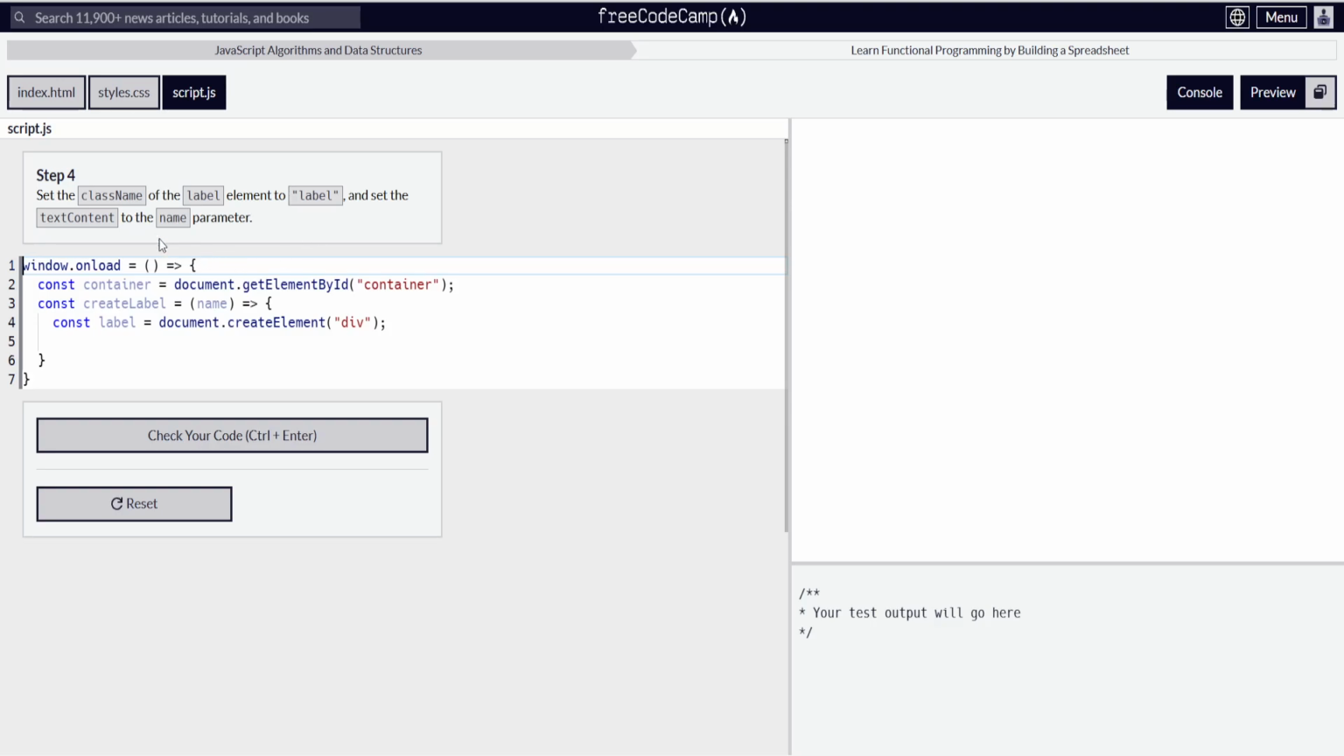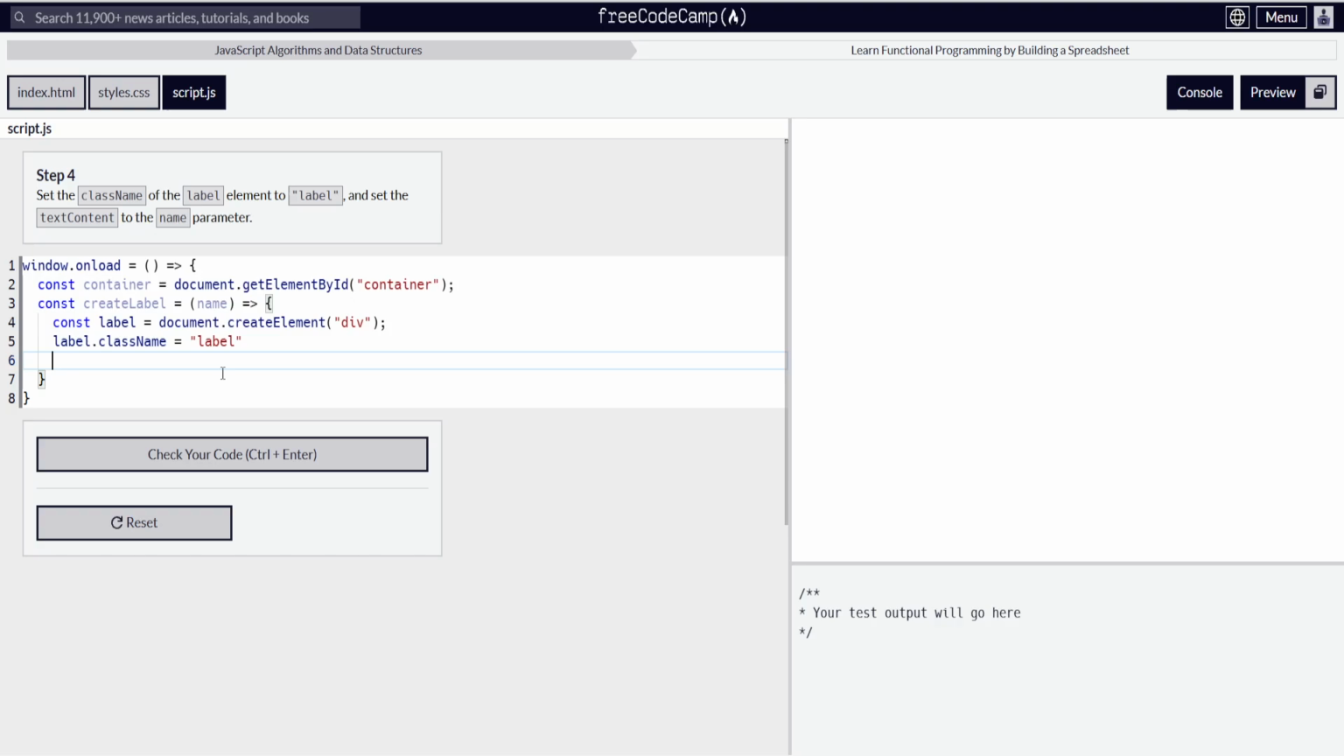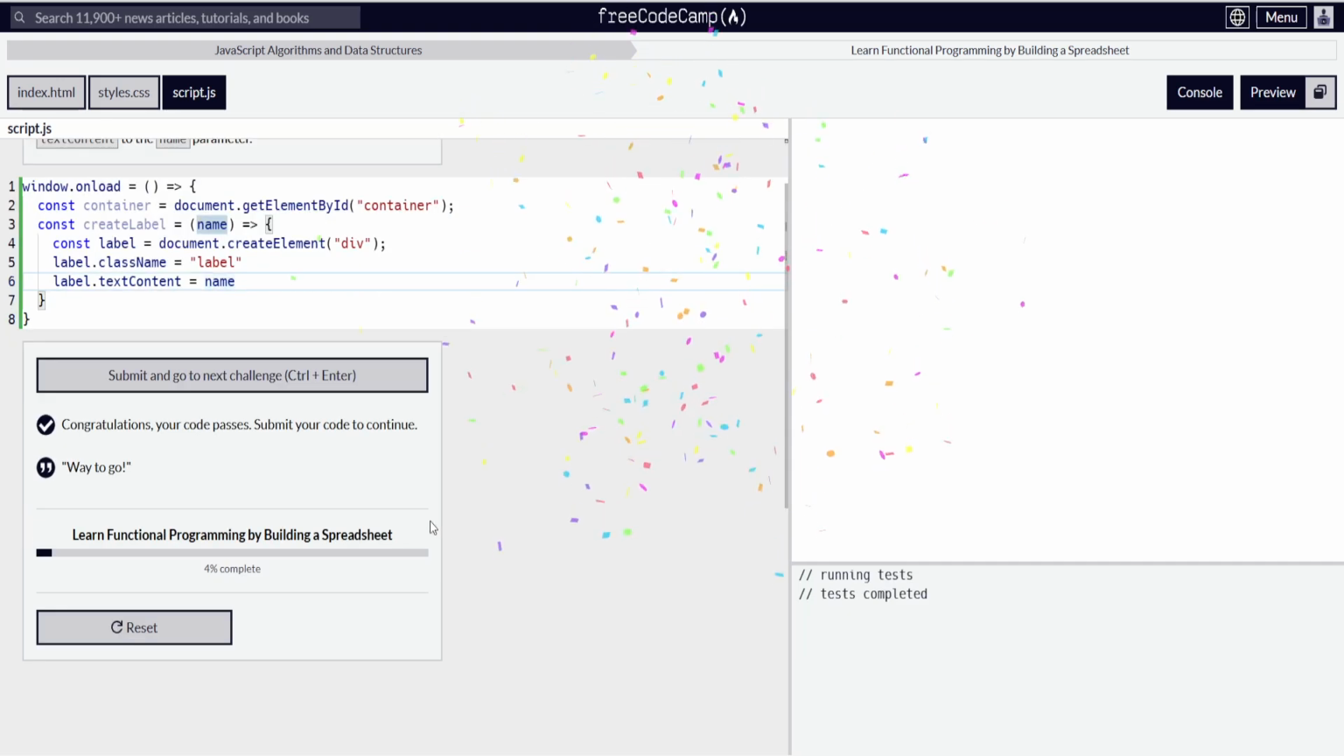For step 4, we're going to set the className of the label element to label and set the textContent to the name parameter. So under this, we could just do label dot className, which is going to be equal to our string label, just like this. And then under that, we have label dot textContent, and this will just be equal to name, which is taking the parameter of createLabel, and this is without strings. So we do complete that.